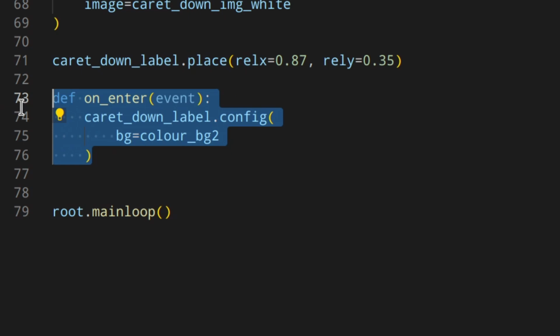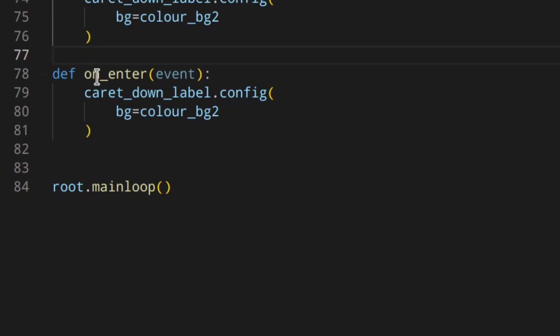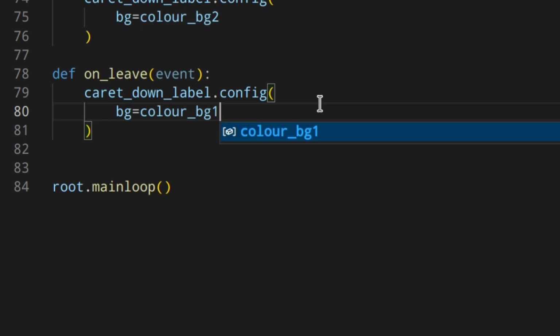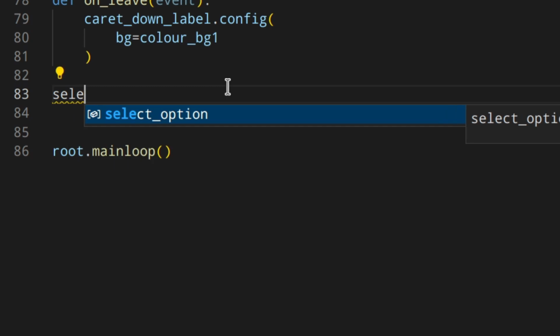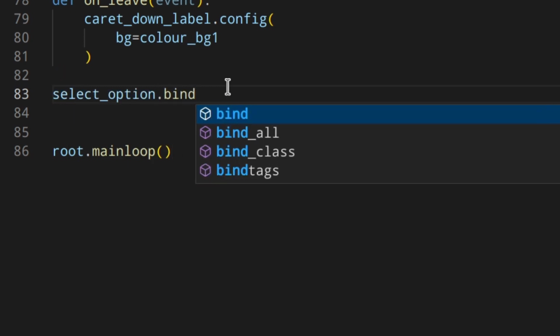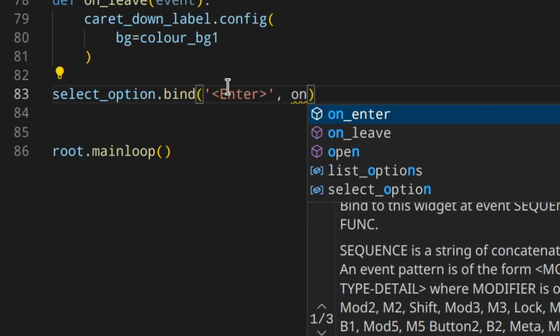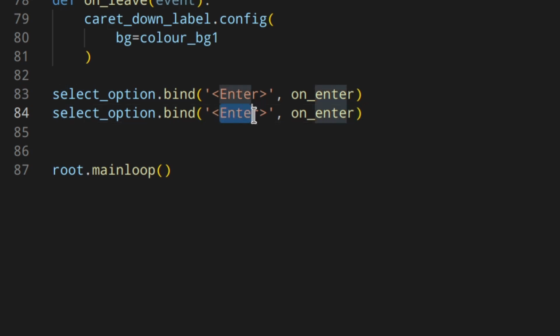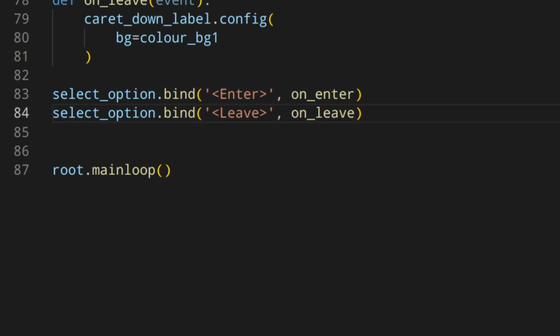And when we leave, when the pointer exits the option menu, we want this to be background 1 to go back to normal. And then we need to bind those events so that when we enter the option menu, we call those events and you get the right color for the label. So select option, bind, when we enter, so we're going to use this thing here, and then on enter, and then leave, on leave, of course. And now let's see what we get.